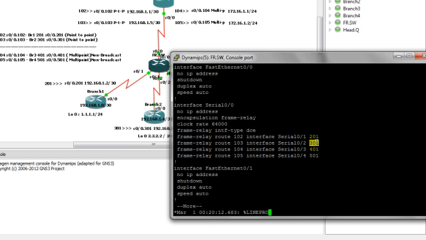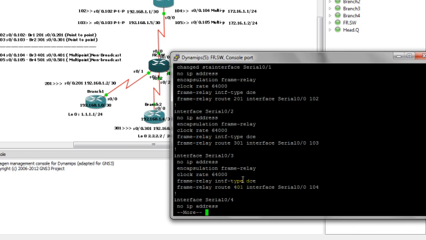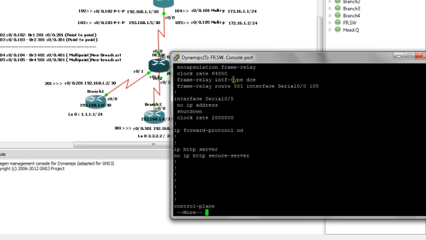103 to 301 with branch 2, and 104 to 401 to branch 3, 105 to 501 with branch number 4. And also here in serial 0/1 I have just one DLC, 201 to 102, from branch 1 to the headquarters, and from branch 2 to the headquarters, and from branch 3 to the headquarters, and also from branch 4 to the headquarters.